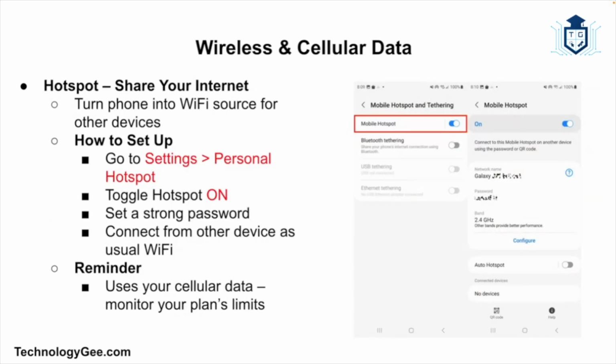All right, next we have what is called a hotspot. If you want to share your phone's internet with your laptop or another device, then you're going to use your phone as a personal hotspot. Now, how do you set it up? Real simple. Just go to your settings, personal hotspot, and turn it on. And then go ahead and set a strong password. Please do not use 123456 as a password.